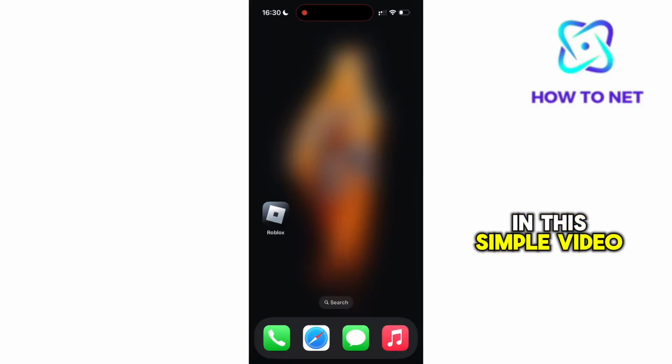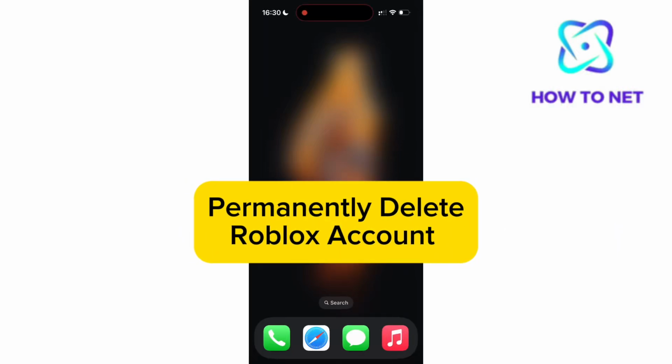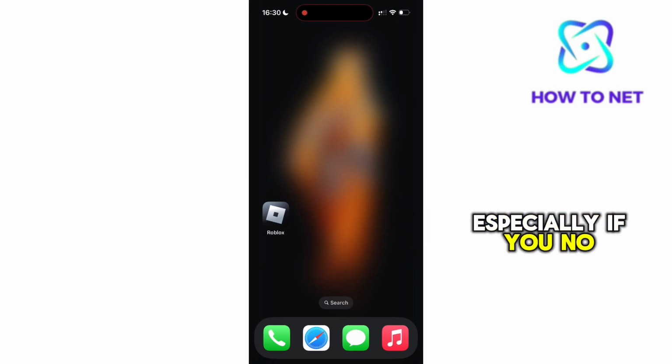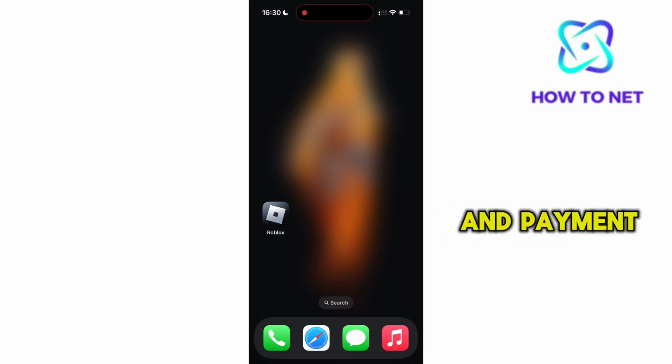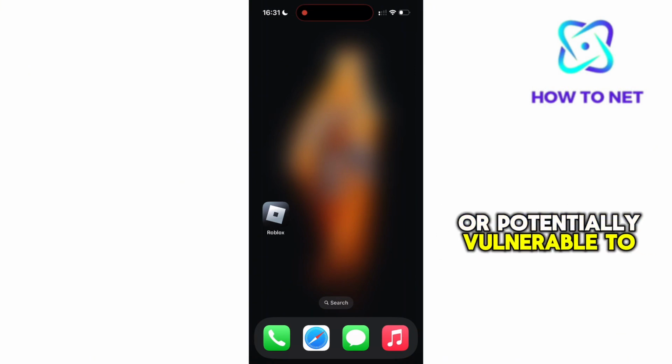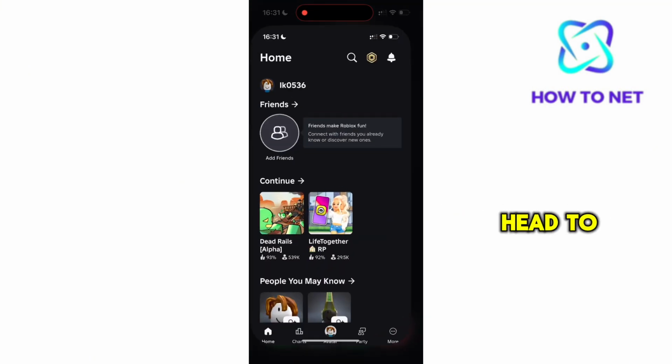In this simple video tutorial, I'm going to share with you how to permanently delete Roblox account. This is important for protecting personal privacy, especially if you no longer use the platform. It ensures that your data, including chat logs, personal information, and payment details, is no longer stored or potentially vulnerable to breaches.